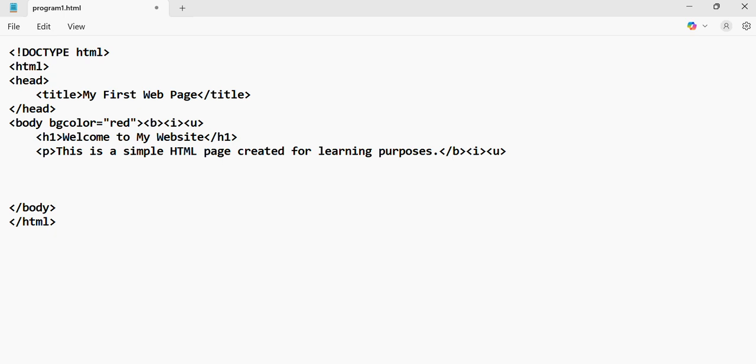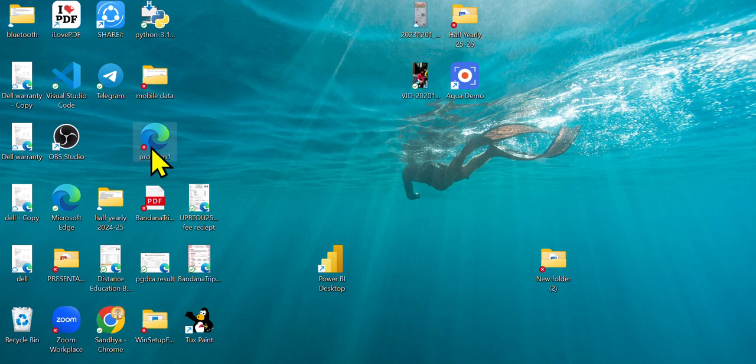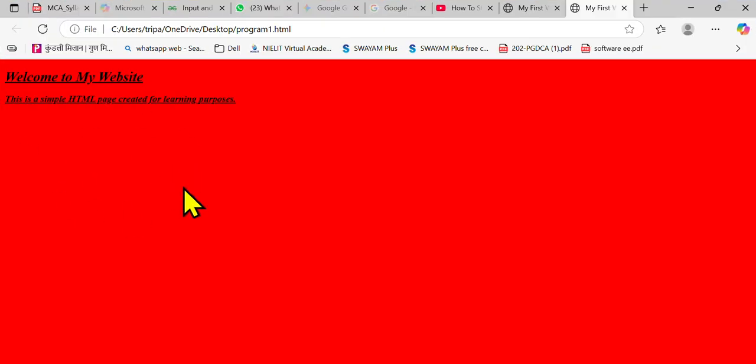Then after this you need to press the Ctrl plus S keys so that the modification will be saved. Now minimize the program, double click on this program, and you can see this is bold. Your text became bold, italic and underline, and the background color changed to red.